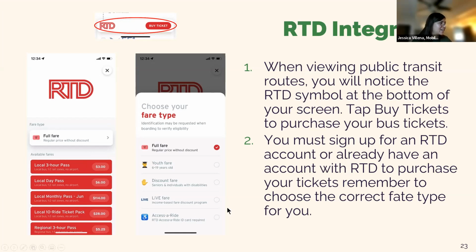As you can see, it's here. And once you choose your type of pass, you can choose the fare type to pay. So you can do full fare.